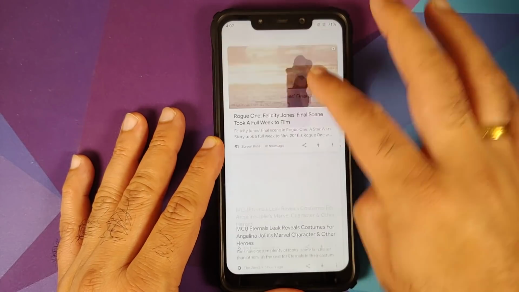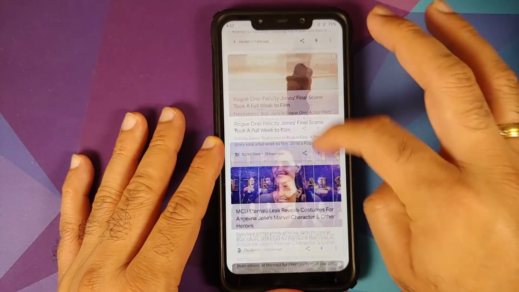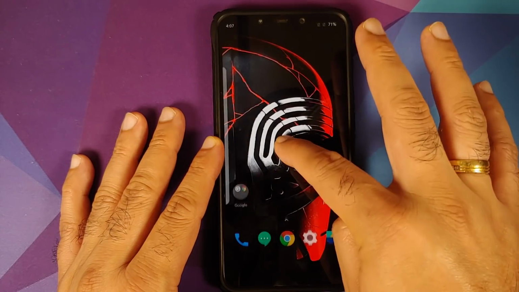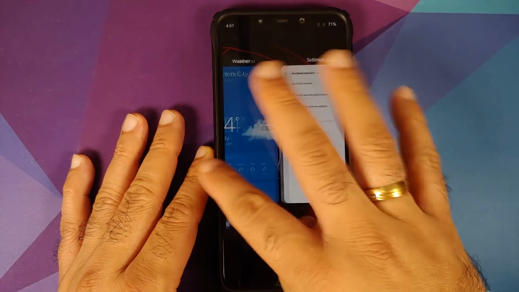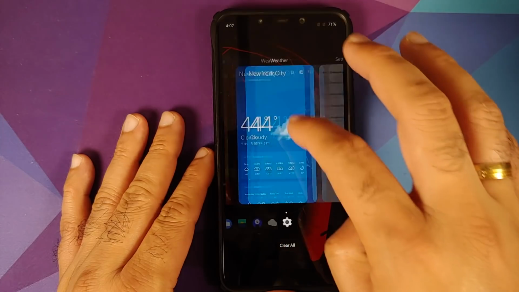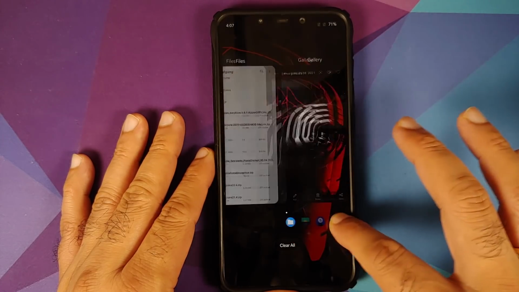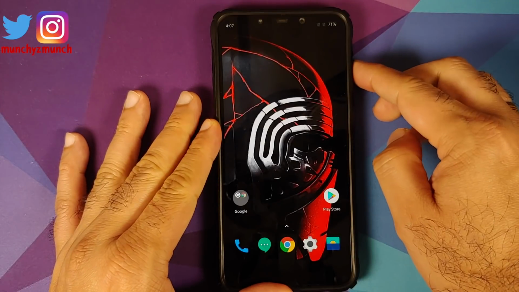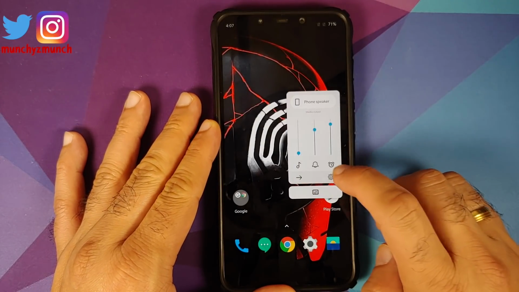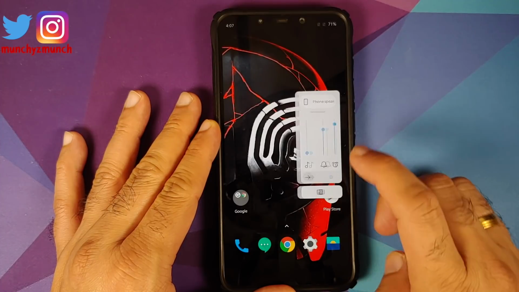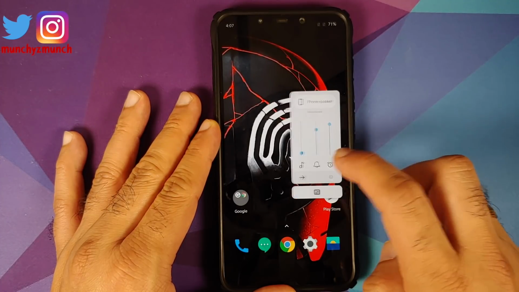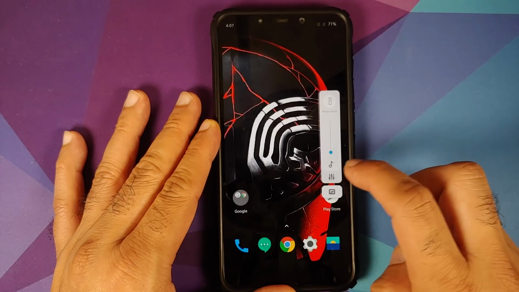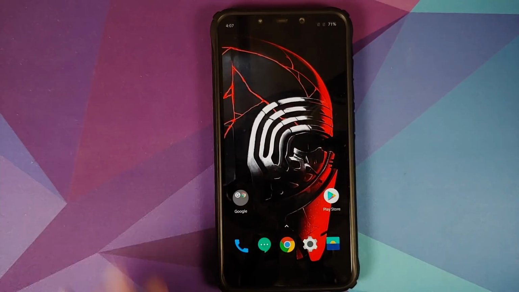Google feed works like a boss with no jitters and no lags. Recents, here are the recents. As you can see on your screen, everything is smooth. You also have these icons at the bottom along with the clear all button. Then if you have a look at the volume panel, here it is. Expanded volume panel in the build as well. Everything is super smooth. There are no jitters and no lags.